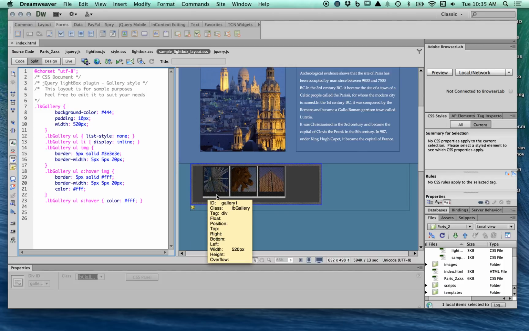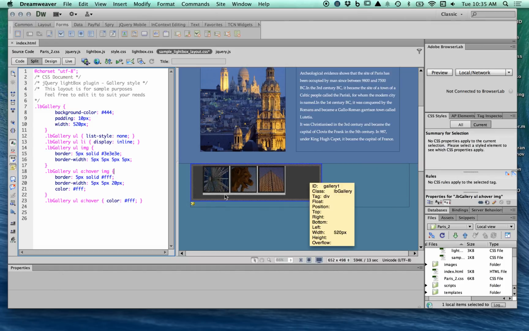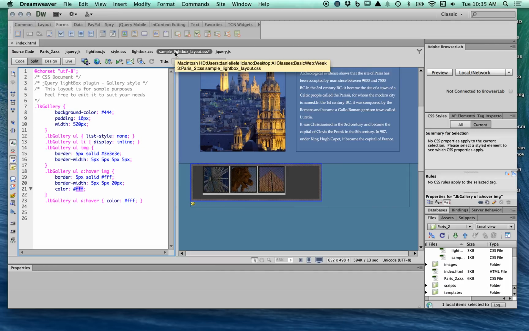So you see how my borders are thicker at the bottom, they look like Polaroids? I could change that right here by changing that to 5 pixels, not 25, 5 pixels, and then 5 pixels. That would make a border all the way around that was 5 pixels. You can see that altered a little bit there. You can also change your border color. You can change the color of the hover, the white hover that pops up, and all of that here. So this is really easy to change, and it's in its own little CSS.